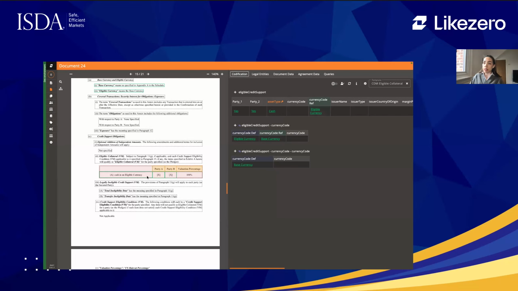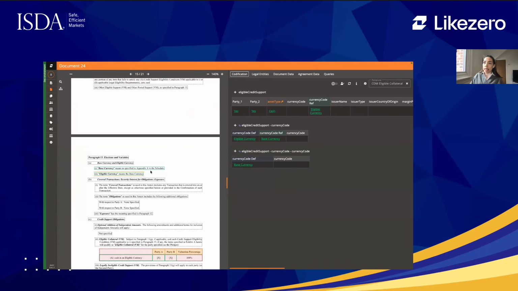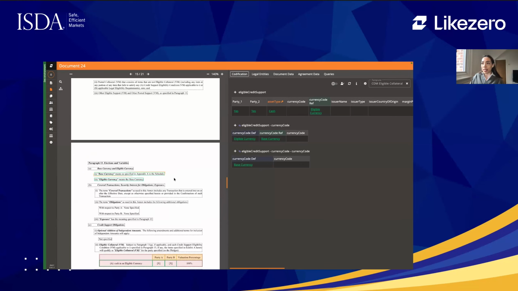So what you'll see here is this is referencing the eligible currency. If I go to the eligible currency clause, it's then referencing the base currency. And if I go to the base currency clause, we can see that it's then referencing Appendix A.